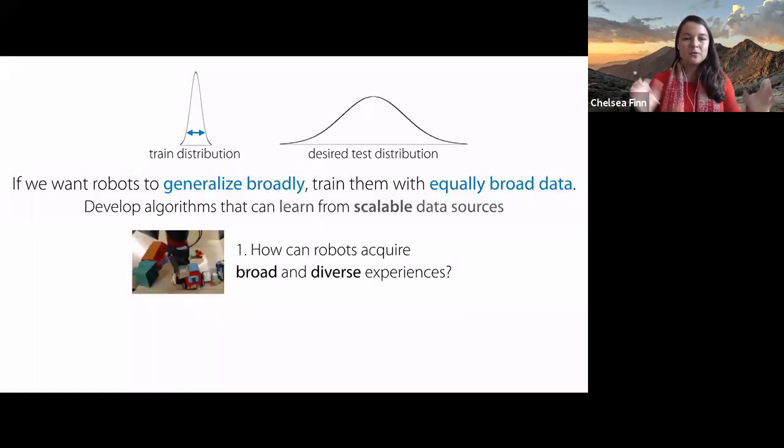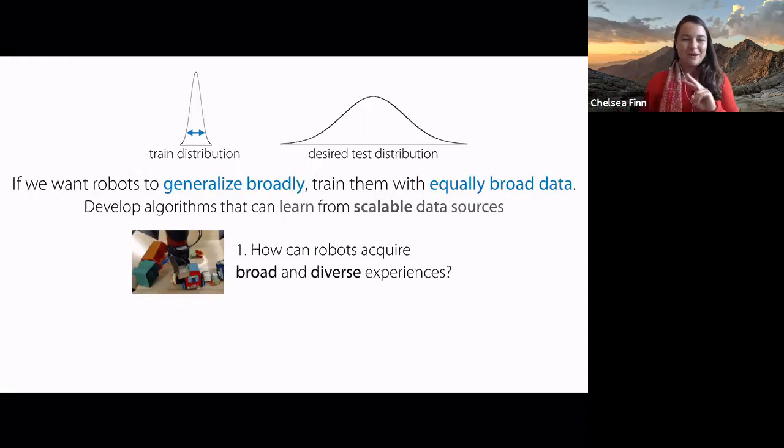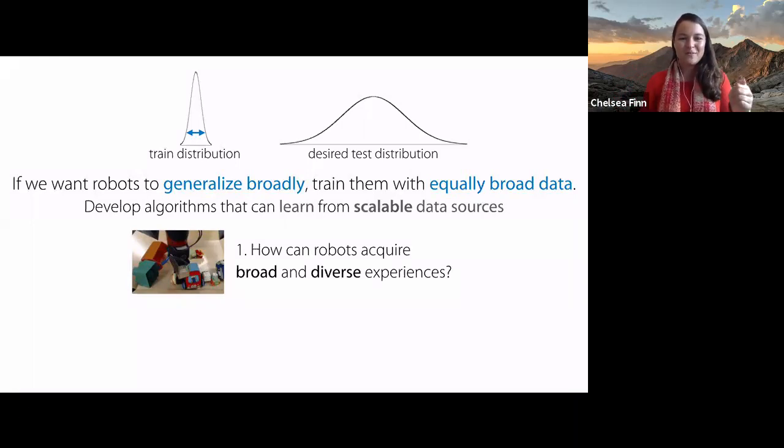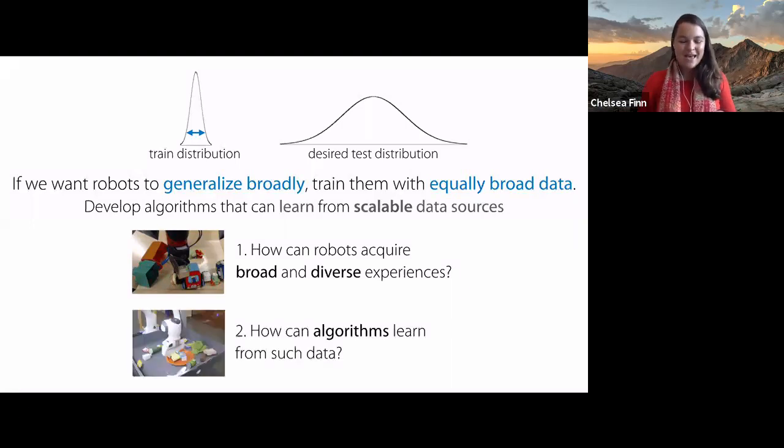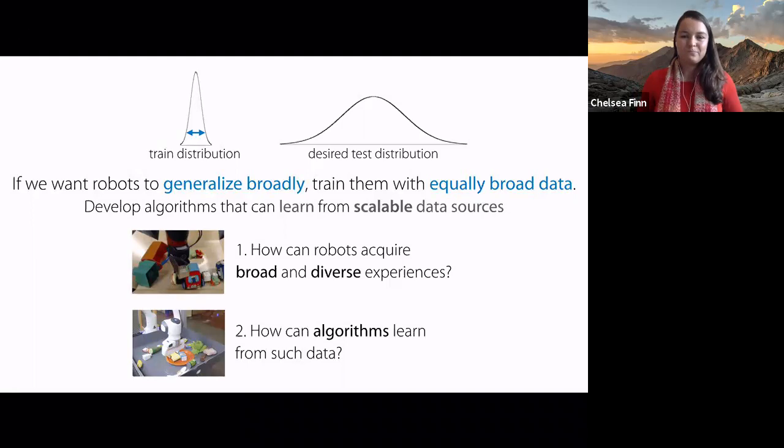Okay, so towards this question, there are two things I'll be talking about in my talk. First, how can robots acquire broad and diverse experiences? How can we get that data? And second, how can algorithms learn from such data? So essentially, I'll talk about the data and the algorithms.